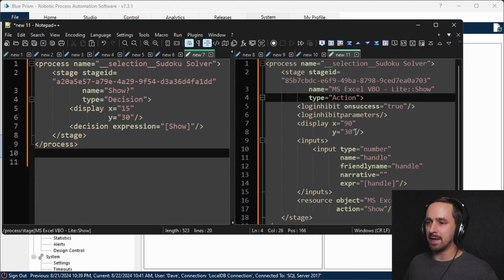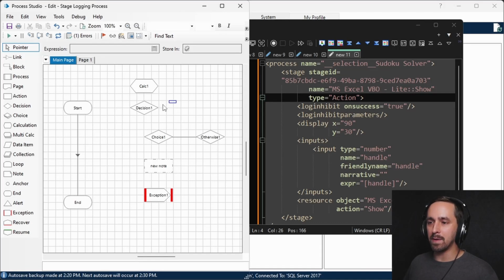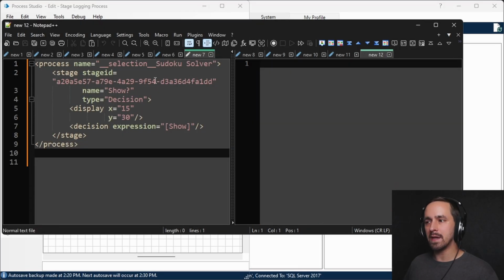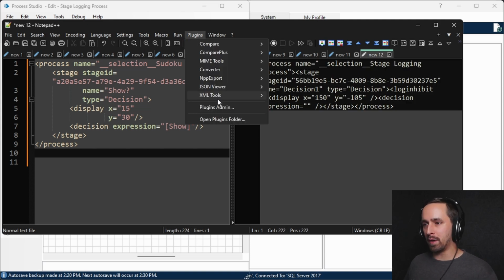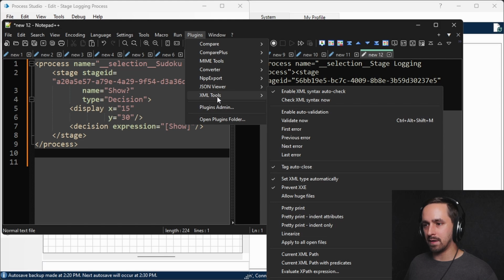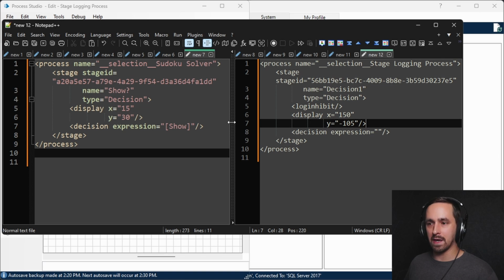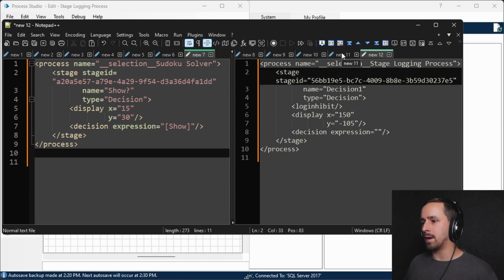The last way that I want to point out that you can change stage logging is, let me briefly show you how easy this is. You can copy a decision stage and go into something like Notepad++ or Notepad. You can paste it, and it's just XML. I have a plugin called XML Tools that I got through Plugins Admin. I'm going to do Pretty Print Indent Attributes, and that's how I got things to look like this.